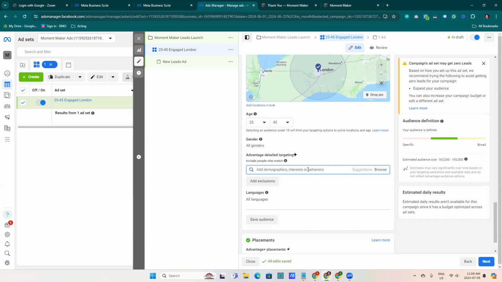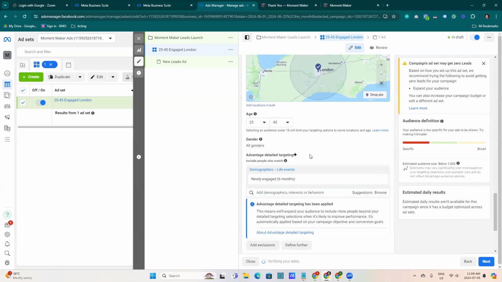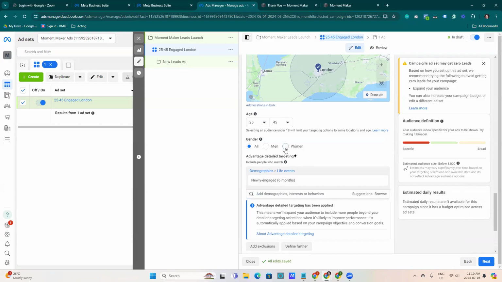If we want to, let's say, for example, in this case, we can go to literally engaged recently, right? Relationship status engaged, right? Or newly engaged, 1 year, 6 months. So we can target people who've been engaged within 6 months, which sounds about right for me. And they're 25 to 45. I don't overly care about gender, but let's say we're targeting women. Now you'll see here, this audience is too specific for your ads to be shown. Try making it broader, right?